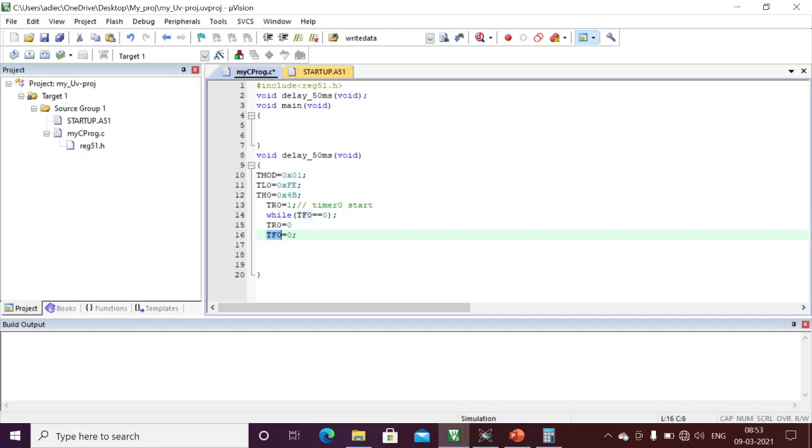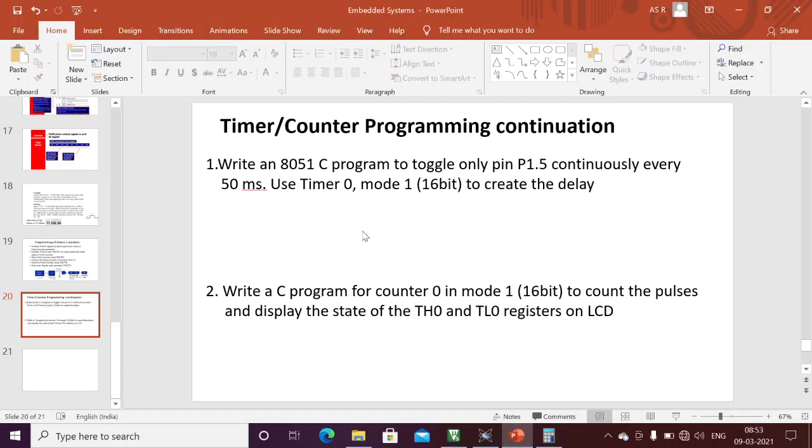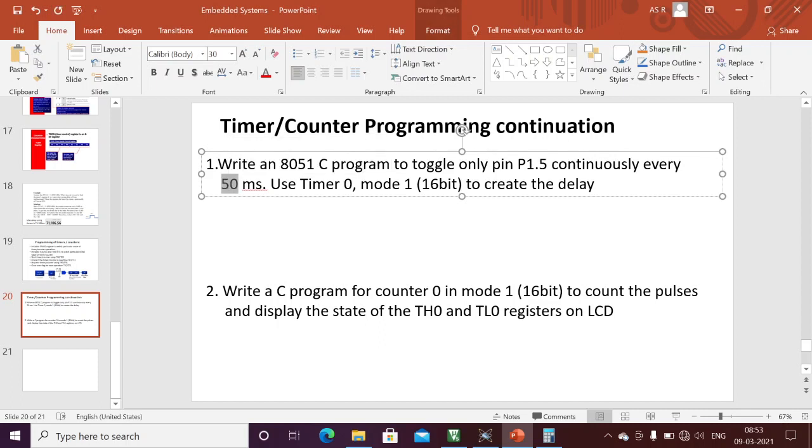Here I'm just clearing. My TF flag will be set to 1 whenever this timer overflows, and after that I clear it for the next operation. This is the function to create the 50 milliseconds delay. Whatever my program statement, I have just created my 50 milliseconds delay.